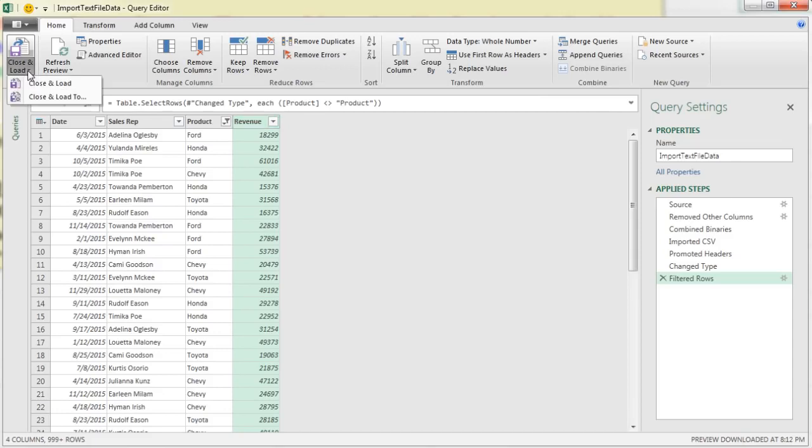Now, here's very important. We want to click Close and Load To. We do not want this one. If we accidentally clicked Close and Load, it would try to put it in the Excel sheet, but you get an error message that says it can't fit all the data into the sheet. So here's where we go Close and Load To.